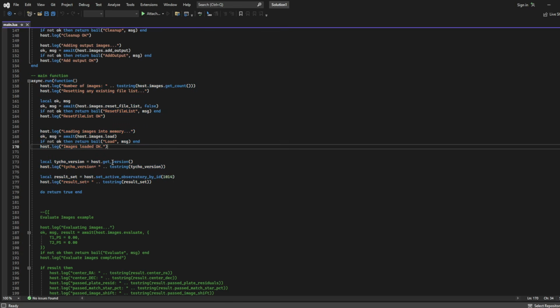All it is doing is retrieving the current Tycho version, printing it out to the console, and then setting the active observatory, in this case by its identifier. What I'd like to do now is make some changes. The first change I'd like to make is to set the active observatory by the MPC code.